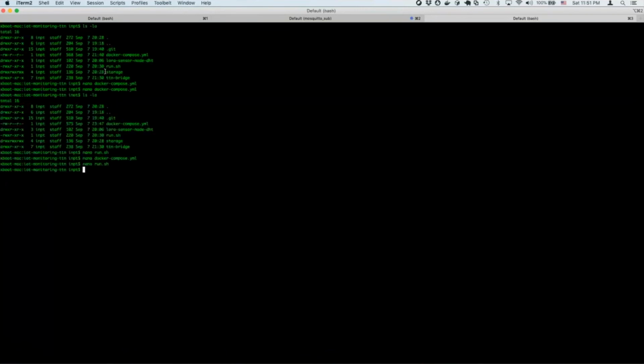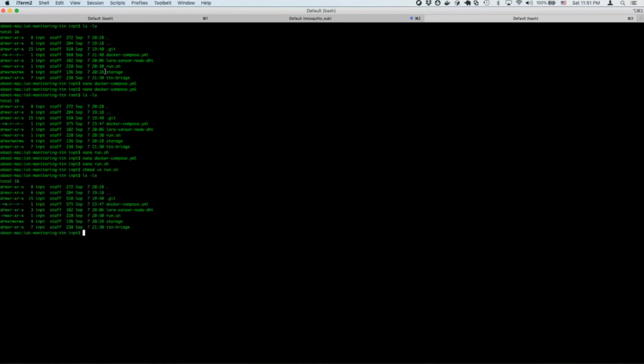So let's try to run it. For the first time, what you will need to do is assign executable permission to the script, and you can do that with the command chmod, like change mode, +x, like add executable, and the name of the script. So when you check that file, you can see that we can run it. So let's try to run that script.